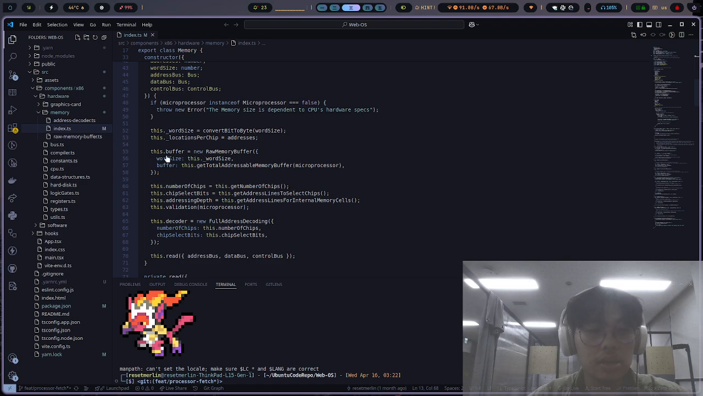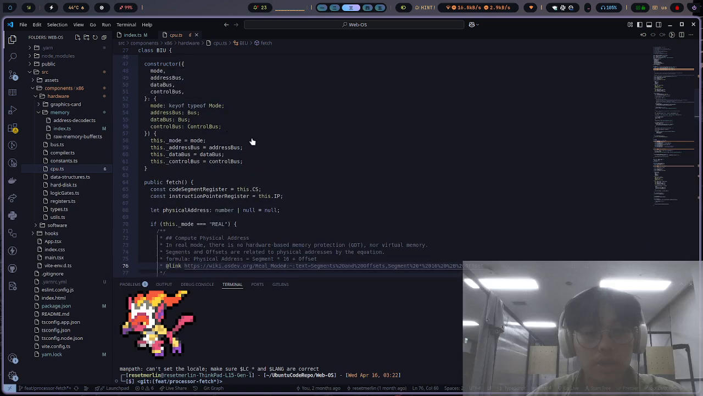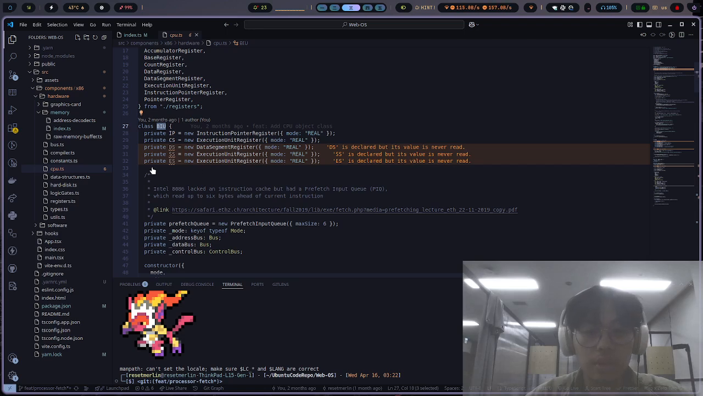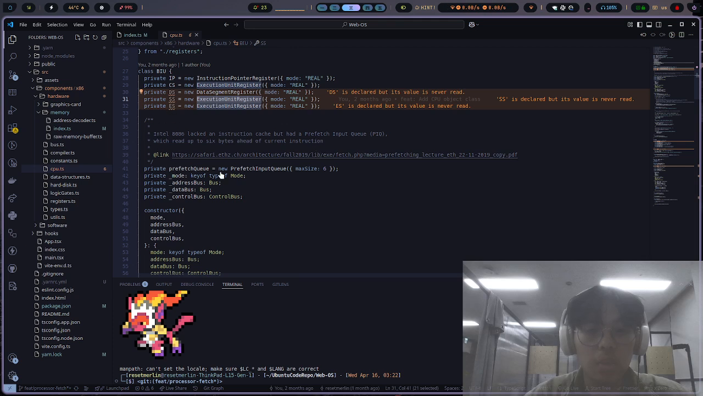If you look at this CPU part, there's a BIU and EU. BIU is the bus interface unit, and EU is the execution unit. So it's just divided into two. Of course, inside the BIU there are registers, like the instruction pointer register and so on. And I also made the prefetch input queue.